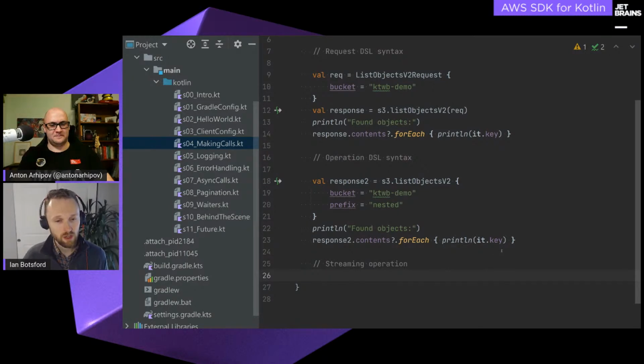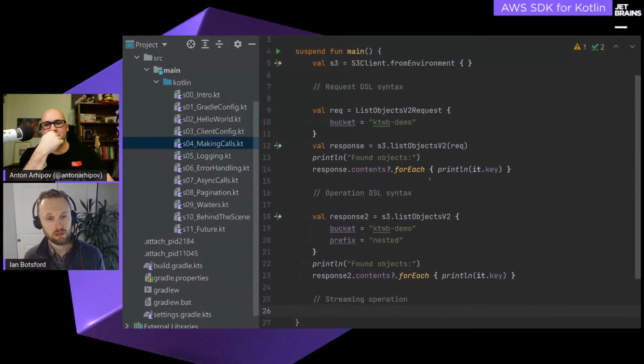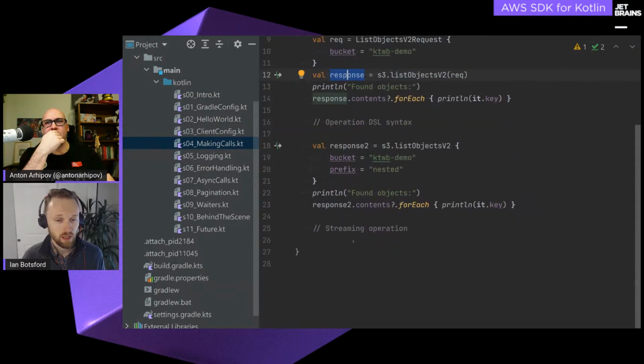The last thing to show here is what happens when we have a streaming operation and how we handle those responses. So for these first two demos that I showed, the responses were not streaming. They're available all at once to the caller, and we're able to save them into a response object and do what we want with them. But there are some operations that don't return just a solid response. They return a streaming response. And in those cases, we need to handle the result a little bit differently.